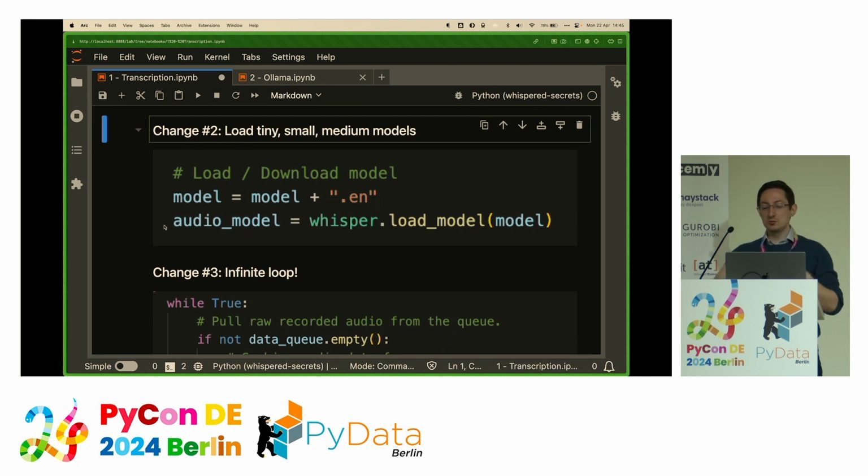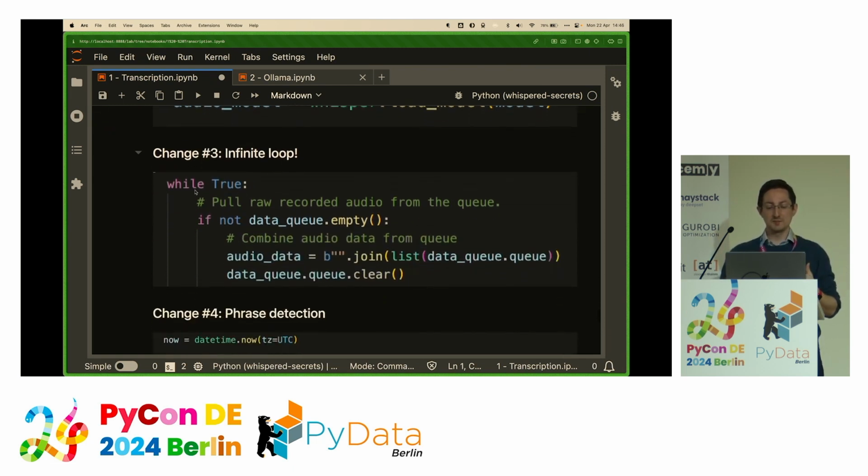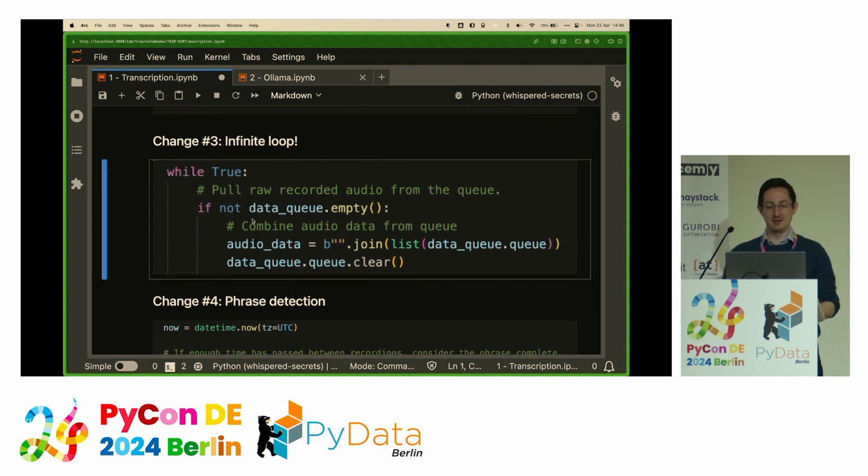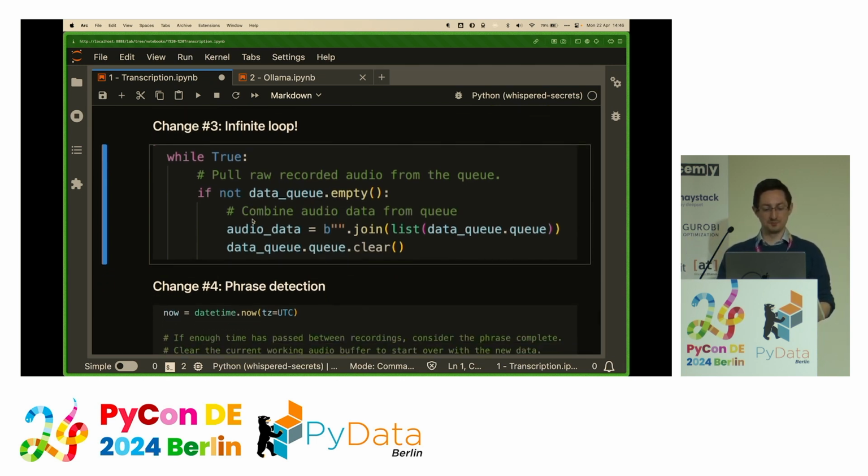Then I need to maybe choose the model. I might want to use one of the nicer models than the tiny model, which isn't very good at differentiating between demo gods and dogs. So I've got that now built in as a little feature. Then there's the infinite loop. Before, I was pulling out little snippets from my data queue, throwing it into my audio data, then running that through Transcribe. All I'm doing is throwing that into a big old while True. And it's just going to keep on doing it until I force crash the entire app.